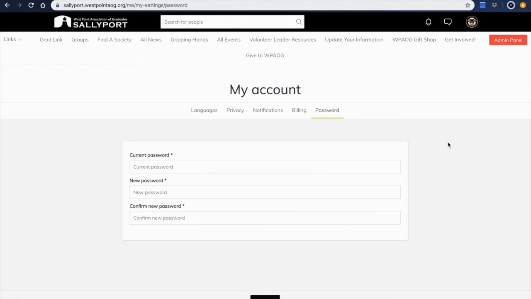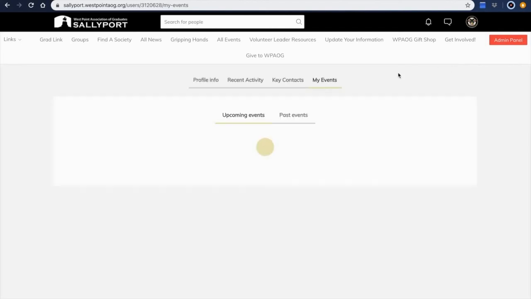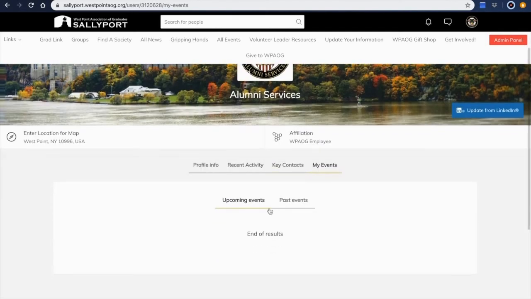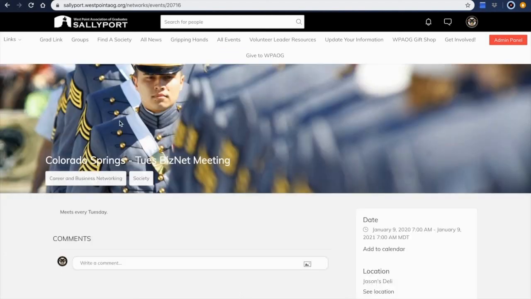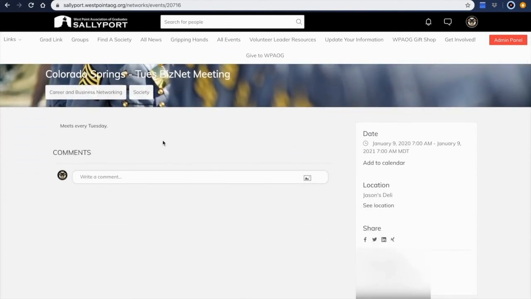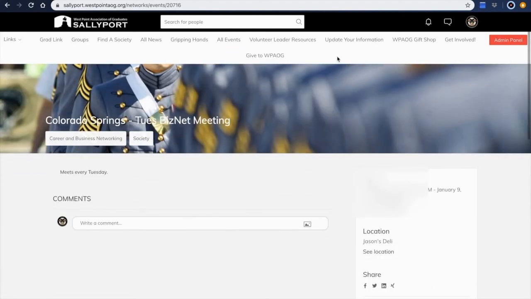The My Events tab under your profile picture will take you right back to the My Events portion of your profile settings page. Now, these events can also be searched for under the All Events User tab, but please keep in mind not every event through Sallyport is a public event. For instance, if I click on a specific event and register to that event, it would now show up under the My Events page of my profile.